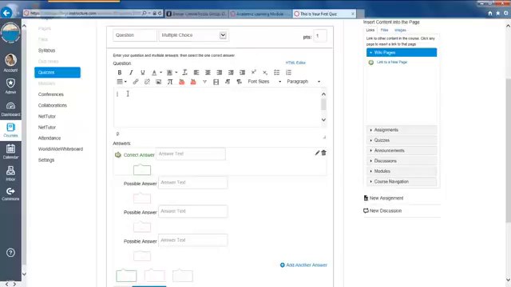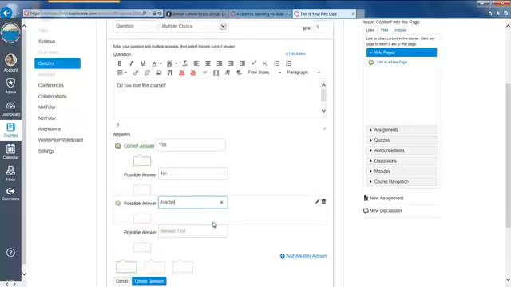This is my first question. Do you love this course? And here are your options. Let's do the correct answer first. So the answer is of course. And then there's also possible answers. No. And here's another one. I will put maybe. And I can create as many as I would like. And on the bottom right it says add another answer, and you just click there for more answers.